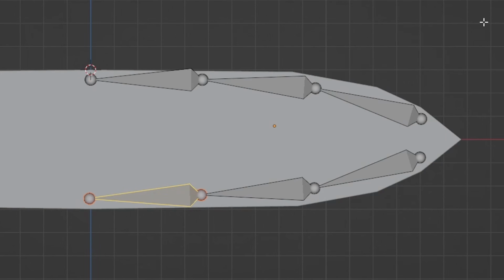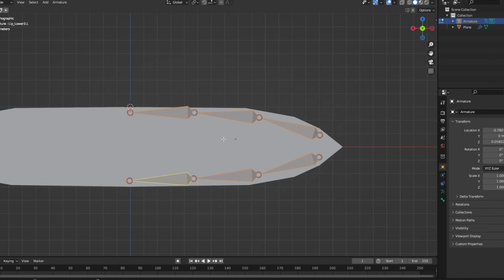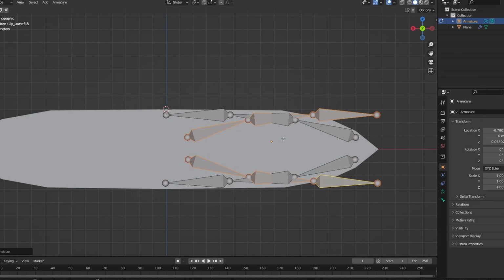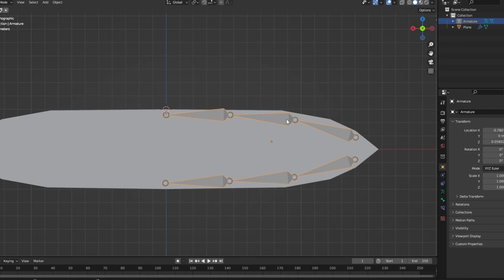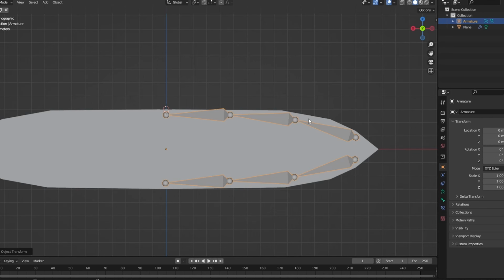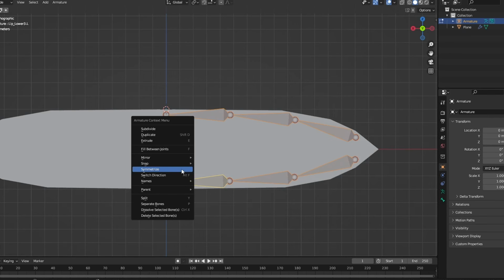Now we're done with that, we're going to select everything. I'm going to right click and hit symmetrize. If this happens, it means that your origin point is wrong. So hit tab, hit Control A, and then All Transforms. This will apply every transform and put it back to its normal position.